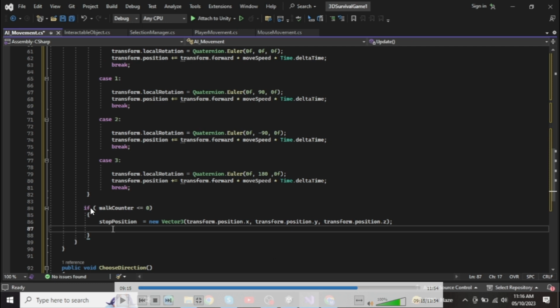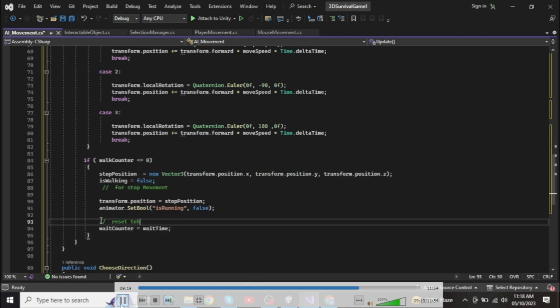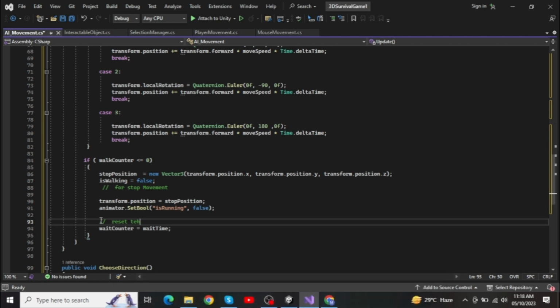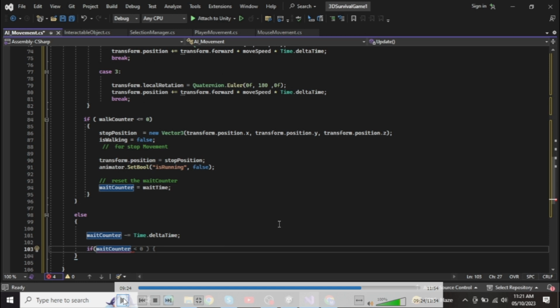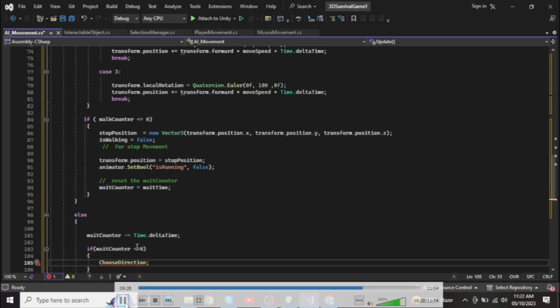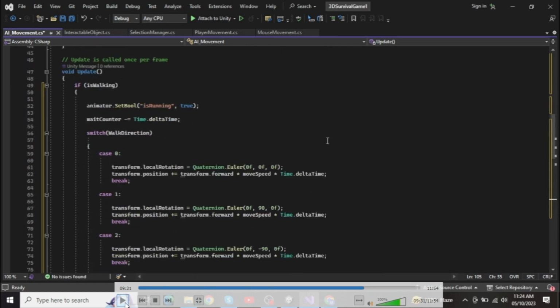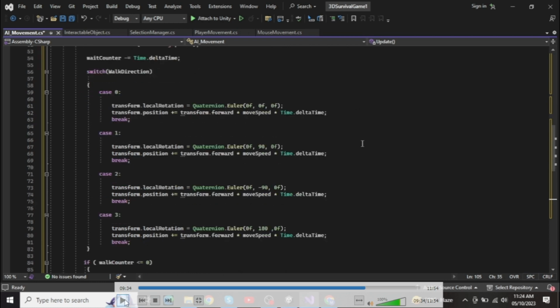Then again add an if condition: walk counter is equal to or less than 0, then our bunny stops. Sometimes animator set bool isRunning false and wait counter is equal to wait time. Wait time is basically randomly chosen. Then add an else condition: wait counter also decreases, and then if wait counter is equal to or less than 0, then again choose direction: forward, backward, left or right. Therefore again this part of code runs and chooses 4 directions, and then walks and again waits.